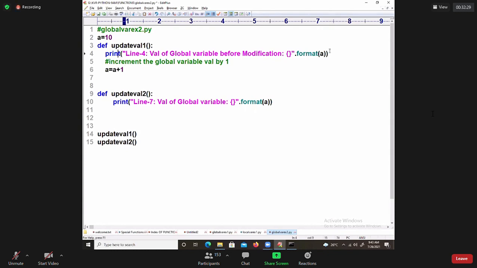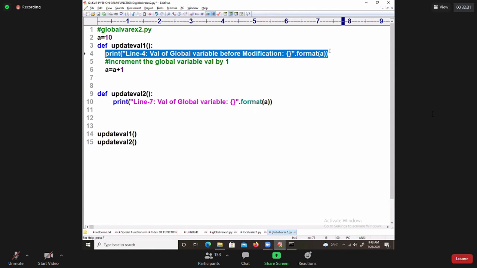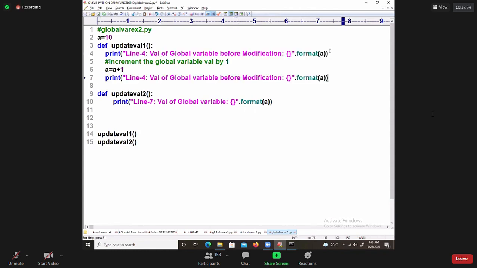And what is the value of A? Come on, quickly. What is the value of A? Line number 7 I am saying now. That is going to be the global variable after modification. People will think that this is update 2, I'm not going to call. This I don't want to bother about at this stage, so I will keep it in the commenting line. Keep it in the commenting line, no problem.